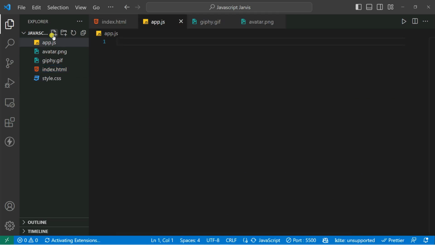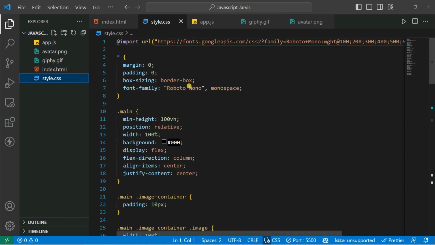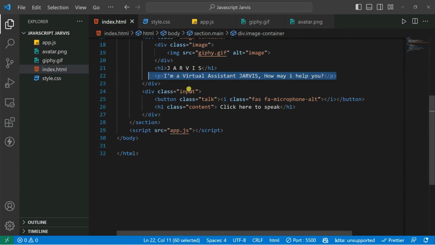Now my JavaScript file is created, right? So this is how you can link the JavaScript file and also the CSS file. Now you can see here, this is nothing but text, and this is the text also. And you can see this is the main part.